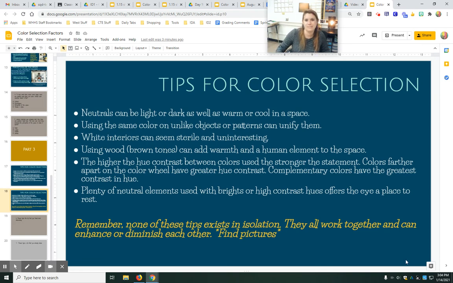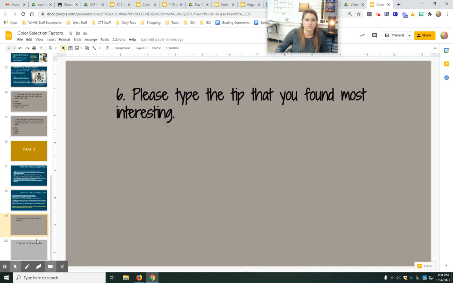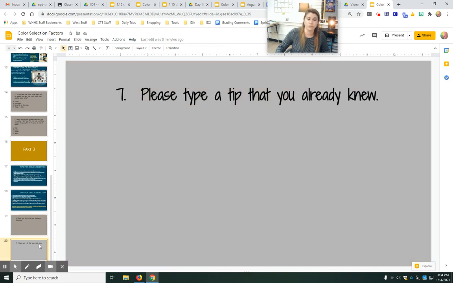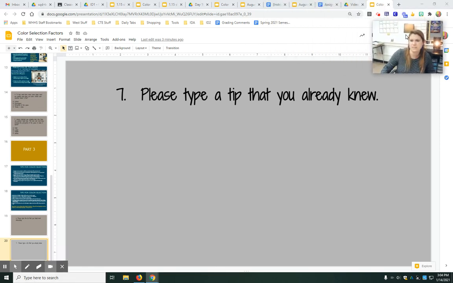Okay, so basically these tips go together to make one big how rooms work kind of thing. So again, please type the tip that you found most interesting in number 6 and a tip that you already knew in number 7. Maybe there isn't one you already knew in number 7, but something that sounds kind of familiar or that already made sense.